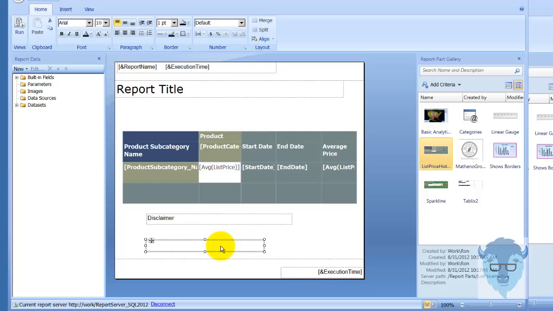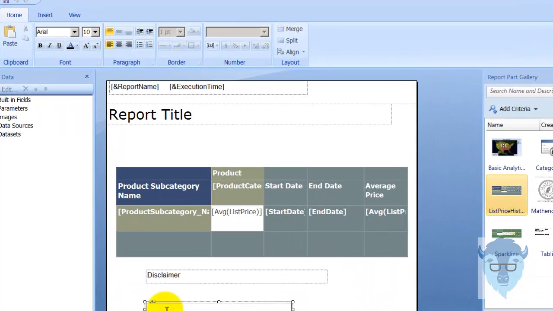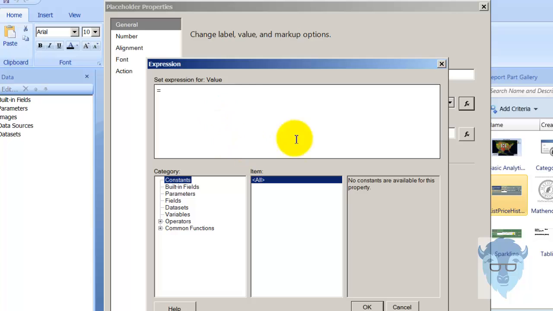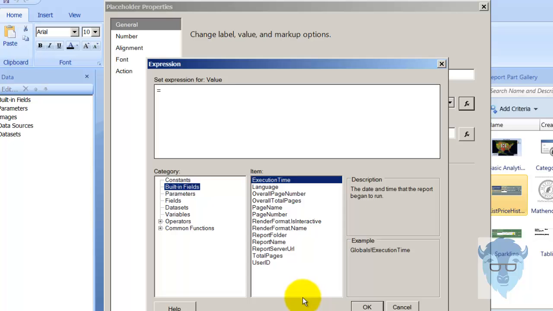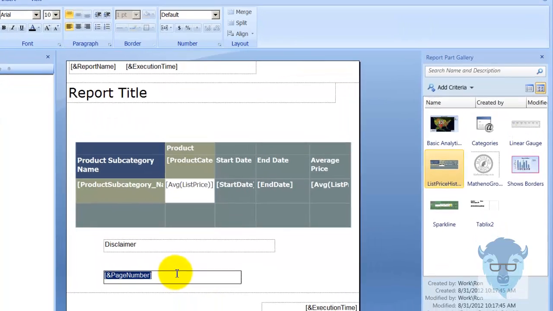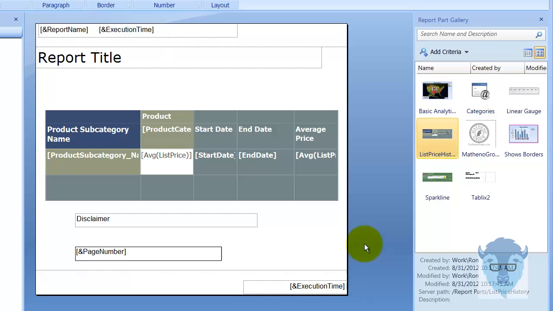Okay, I inserted another little text box here. You'll find quite often that it's easier to insert text boxes and then drag them around. So I've got just a standard old text box, and now I'm going to create a placeholder because, again, I want to insert a built-in field. So here what we want to do is go page number, and I'm going to say that's okay, and that's okay.